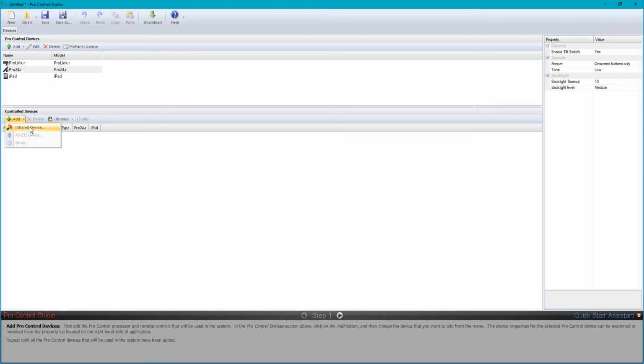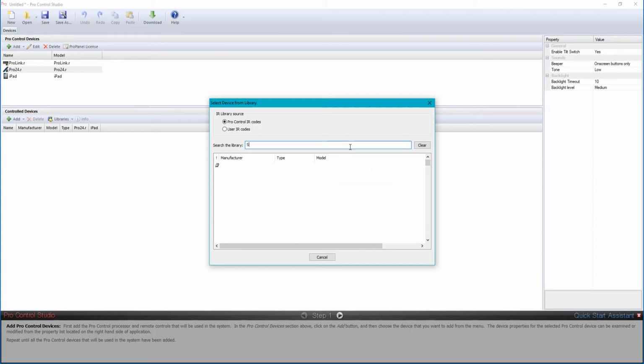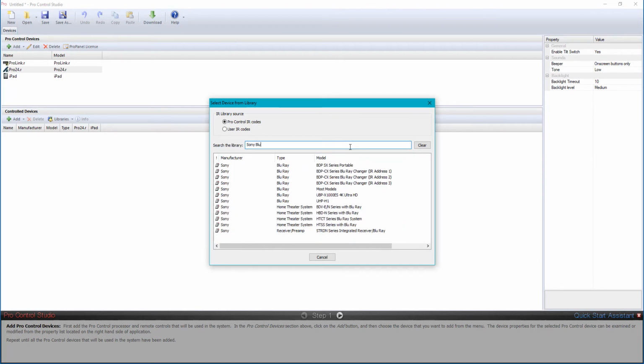So once we click on infrared device, it's going to bring up the device library, and you're going to see there's going to be thousands of devices in this. So you're going to want to know exactly what you're looking for. In this example, we're going to look at a Sony Blu-ray player. So you can just start typing it in, and you'll see it just starts to populate from the list of things that are available based on what you're typing. And for this, we're going to go off a Sony Blu-ray player most models.